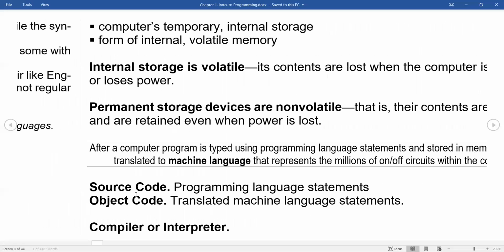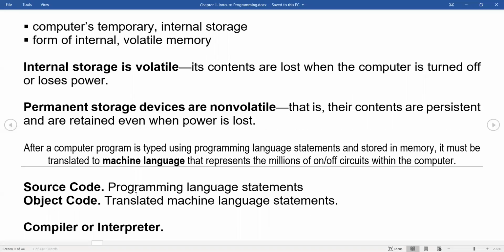So RAM is considered to be temporary storage, and this is a form of volatile memory. Internal storage is actually volatile. Its contents are lost when the computer is turned off or loses power. There are questions about why RAM is used when processing. RAM is used to store data for processing because RAM provides faster processing than the ROM.